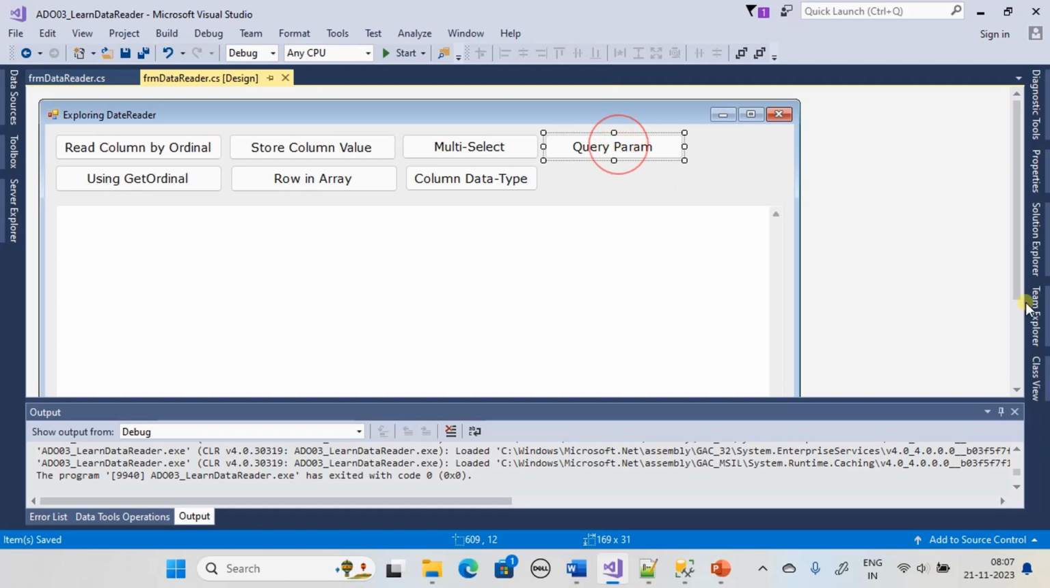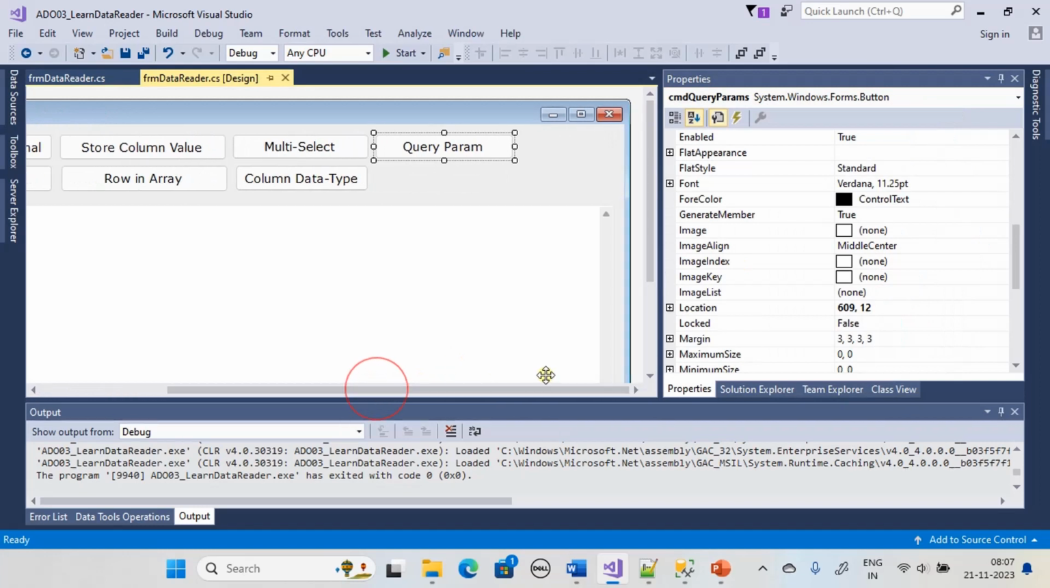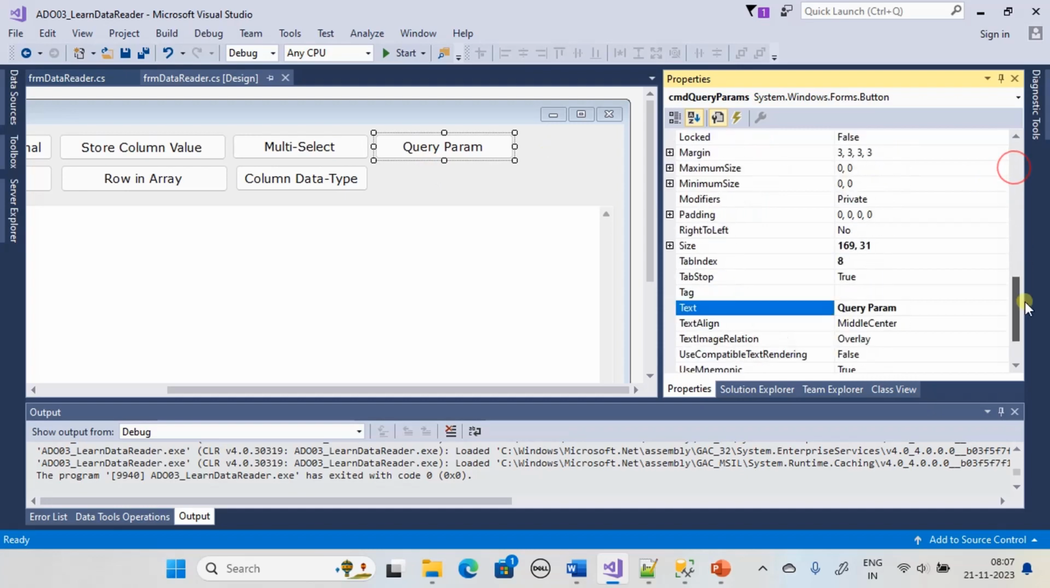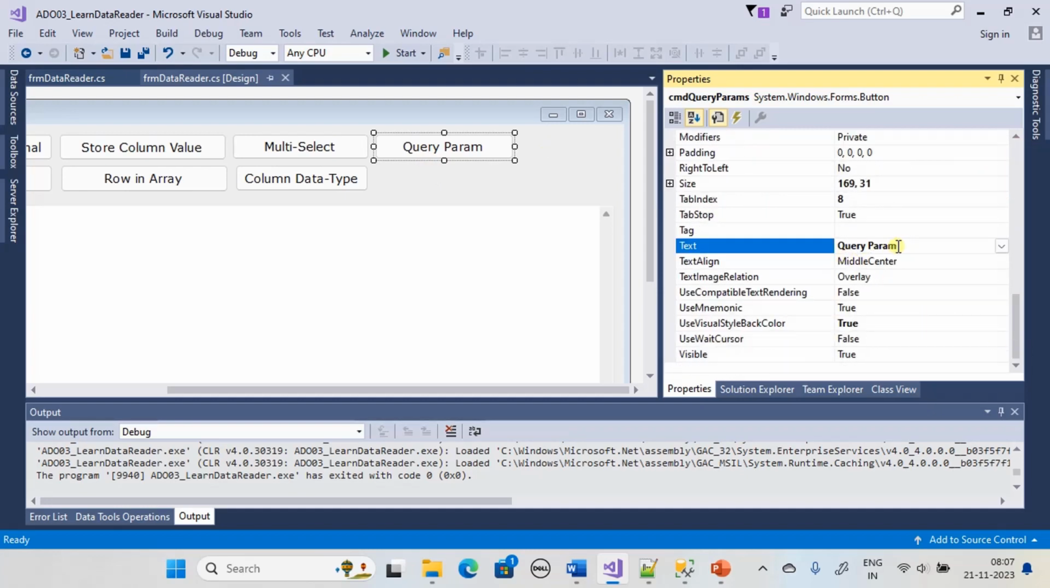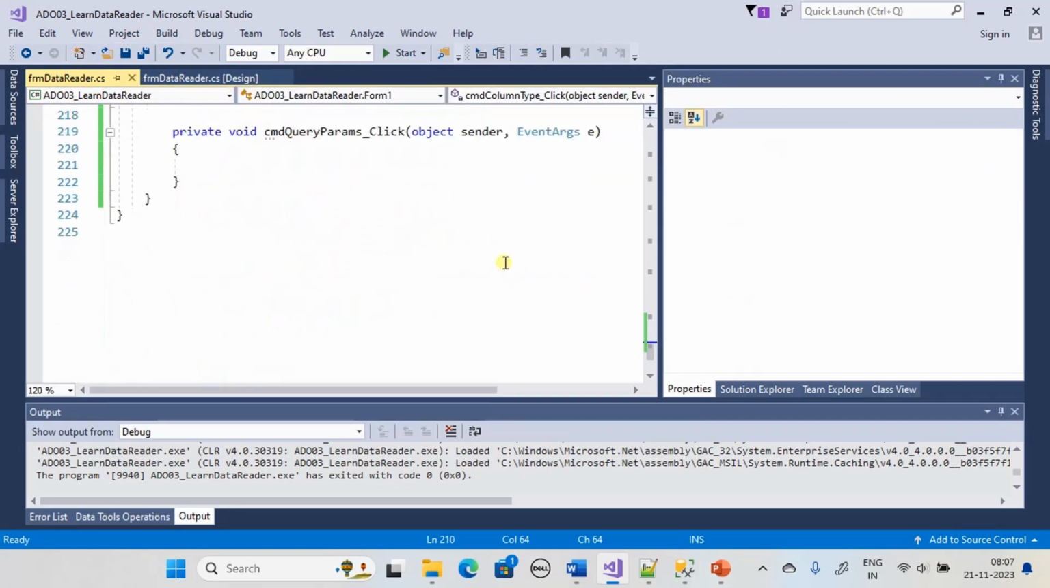So here we formed the command button. You can look at the properties here. We named this button as CMD query params, and you just set a caption text as query param. Now let's go to the click event. So here is the click event.